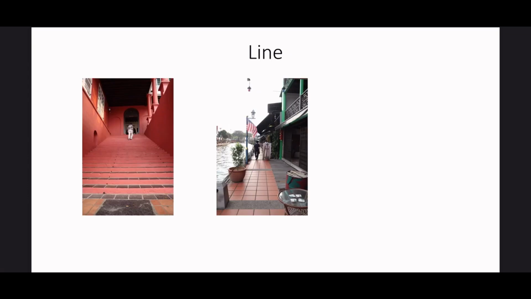Lines play a crucial role in photography composition, influencing the viewer's perception, guiding their eyes, and creating a sense of structure or movement. There are various types of lines that photographers use to enhance their composition. These are several types of lines in photography. 1. Horizontal lines. These lines convey a sense of stability and calmness. Examples include the horizon, a calm body of water, or the straight line of a table.